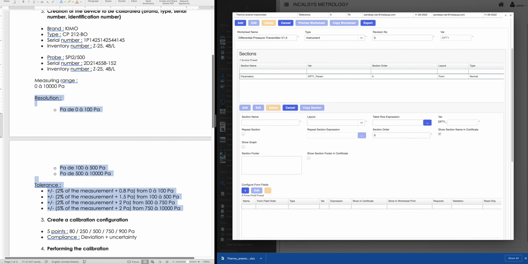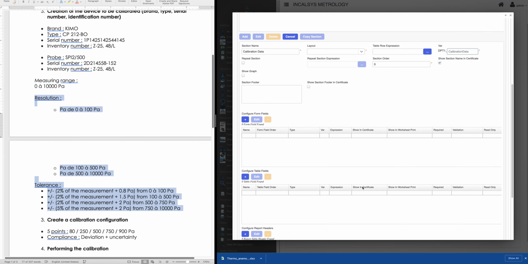So my second section is going to be called calibration data. So this is where the technician is going to fill in the calibration data. So calibration data as a variable name. And I will have some form fields here, which are my prop, serial number and inventory number, because I can have multiple sections for each prop. So I'm going to have the prop, serial number and inventory number here.